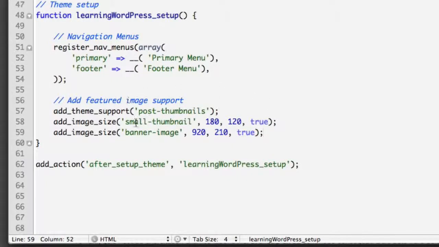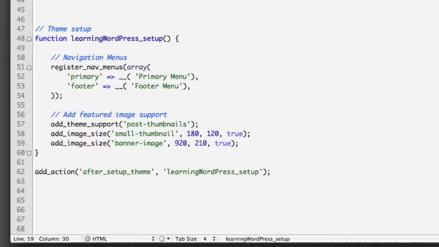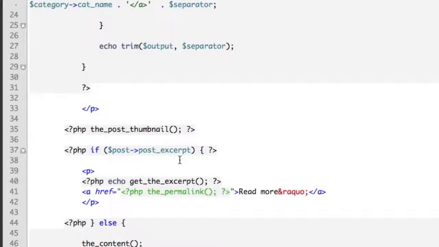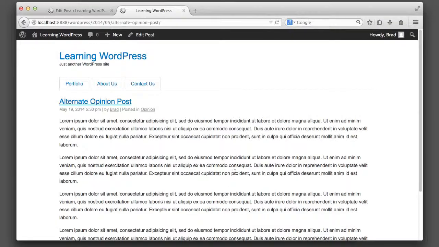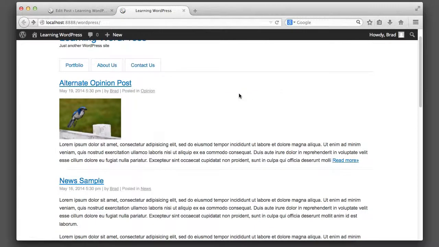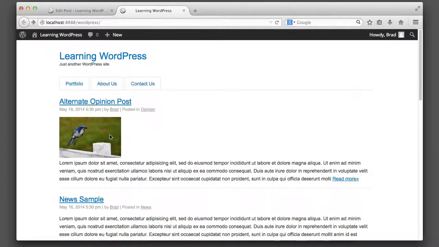So now that we have these keywords, or these names for these images, small thumbnail and banner image, if we go back to index.php, remember where we're outputting the image in our theme, now I can say use the small thumbnail size of the image. So if we refresh on the blog listing or homepage screen, you can see that instead of taking up the whole screen, it's now using that new image size that we just registered.